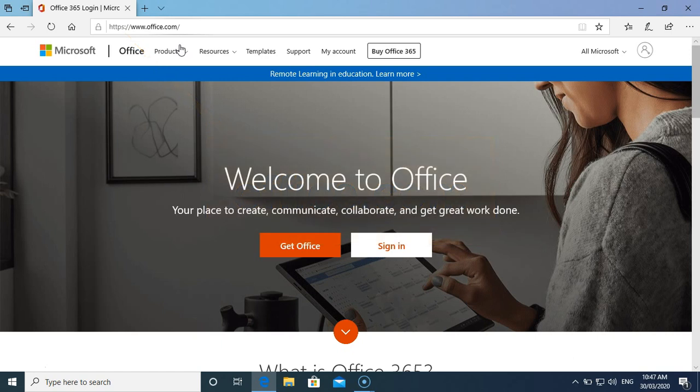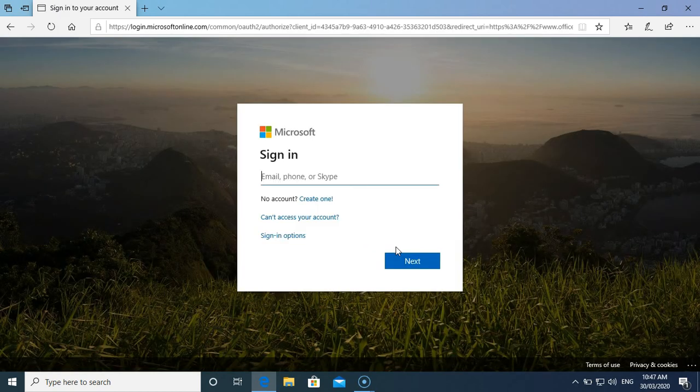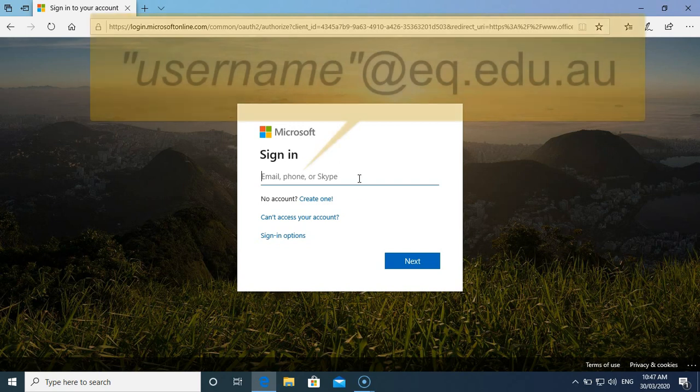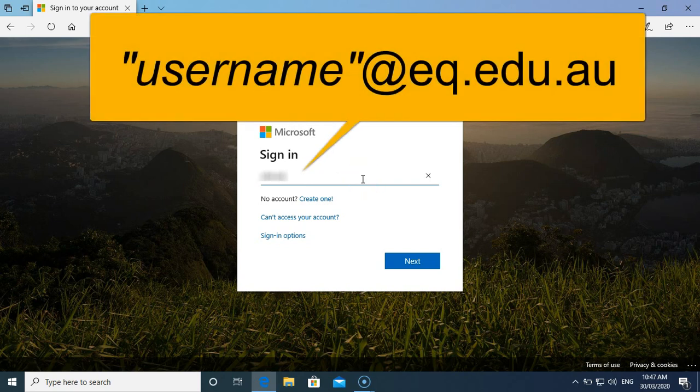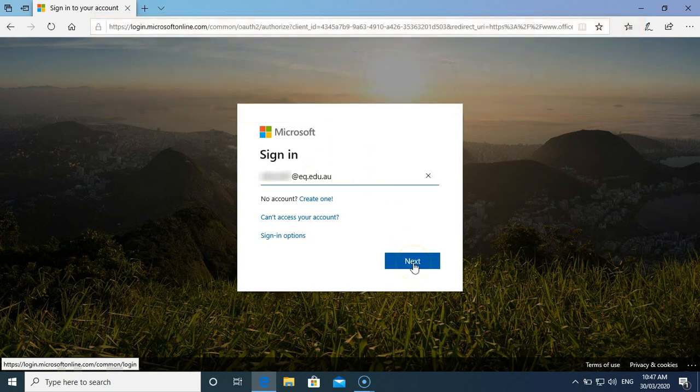When you access this site, the first thing you'll need to do is choose the Sign In button. To sign in, you'll use your student email address, which is your student's username followed by @eq.edu.au. Then choose Next.